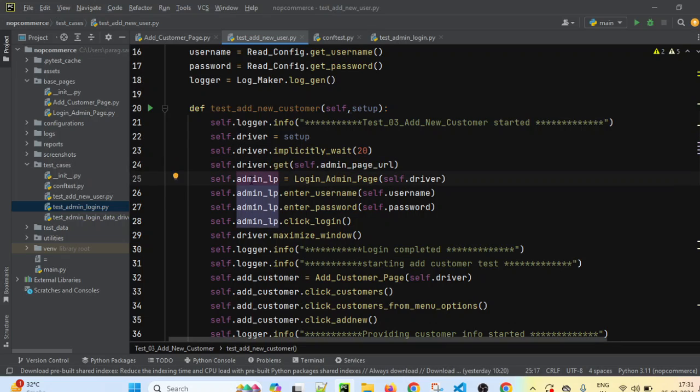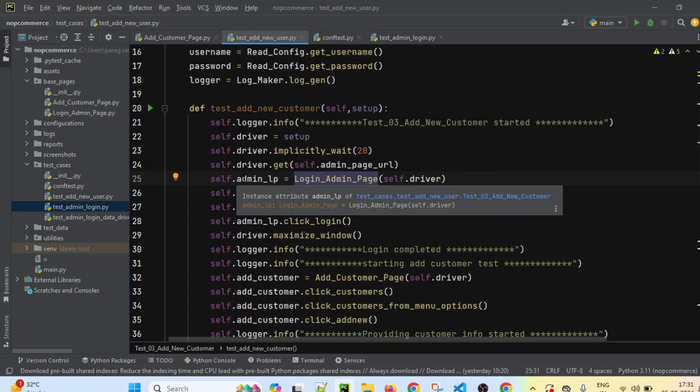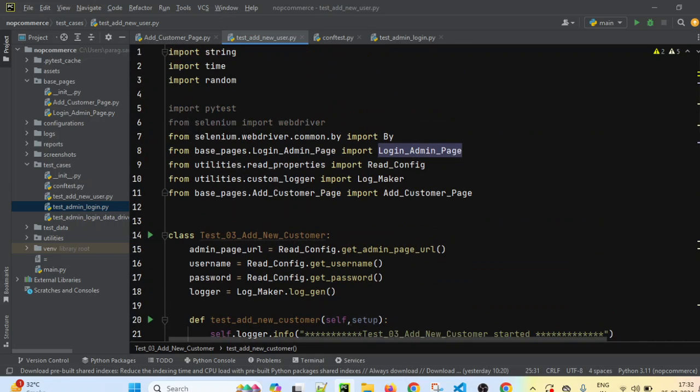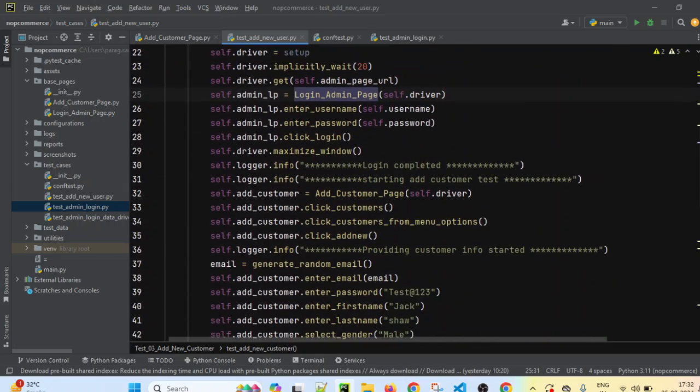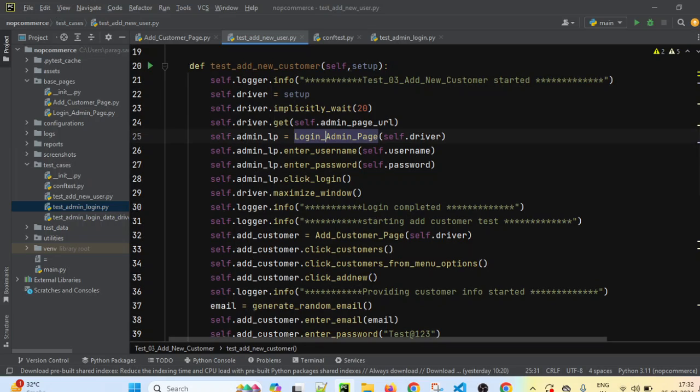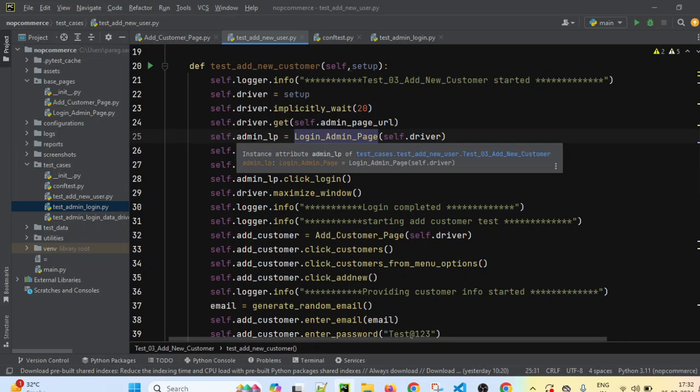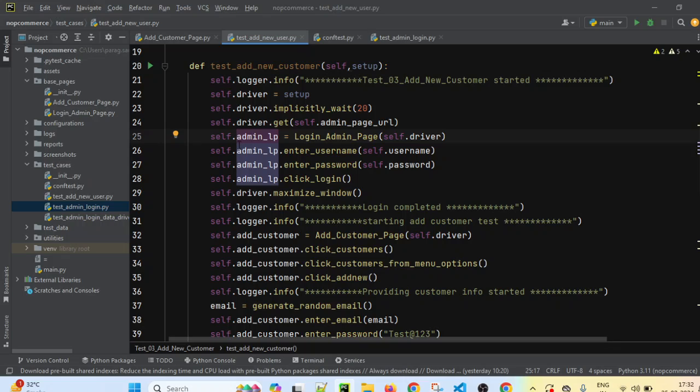Then we have created the login admin page object, because that we have already created. The login thing we have already reused from those base pages. We have to just import those specific pages. After importing, I am creating the login page object. Then we are calling the login page methods, for example entering the username, which will pass the username. Then we are calling the enter password method, and then we are clicking on login and maximizing the window.